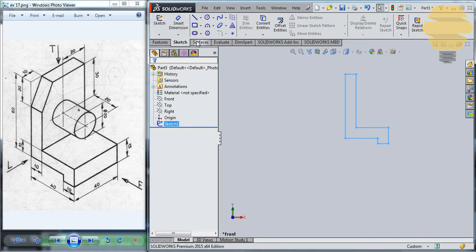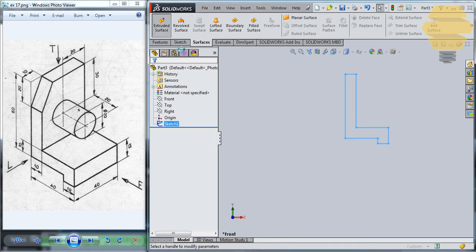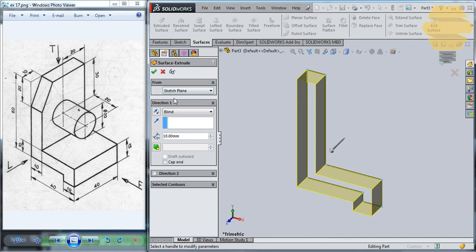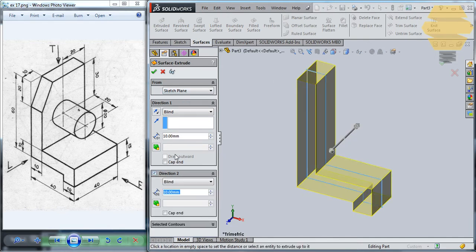Go for exit sketch. Now we can go for Surfaces, Extrude Surface. Now we can extrude the surface on both sides. I prefer to do it on both sides because, as we can see, we have to create another geometry on the center. So if I equally extrude on both sides, then we would have a center as reference from where we can do the cylinder here. As we can see, the length over here is 40, so let's just go ahead and give 20-20 each.